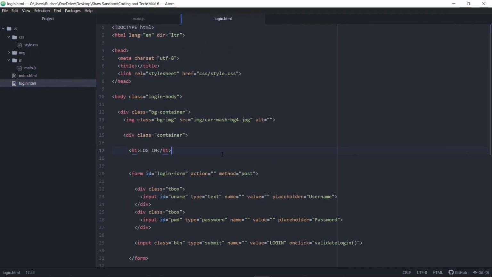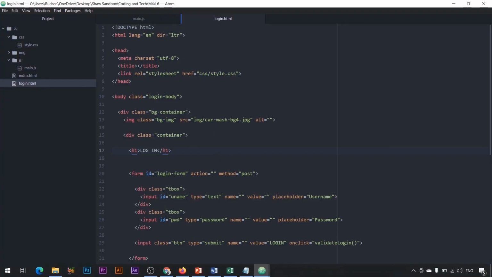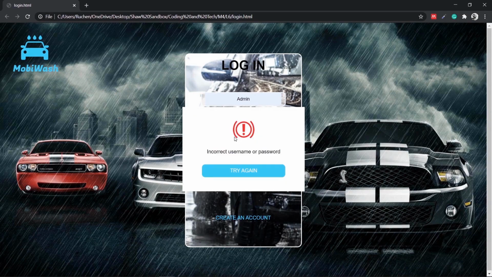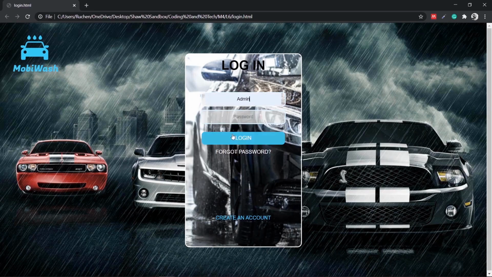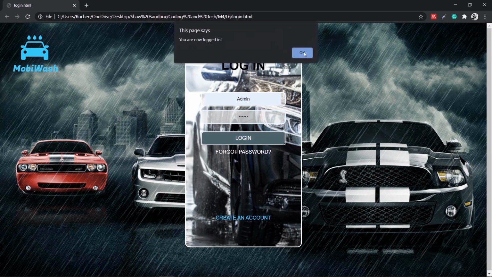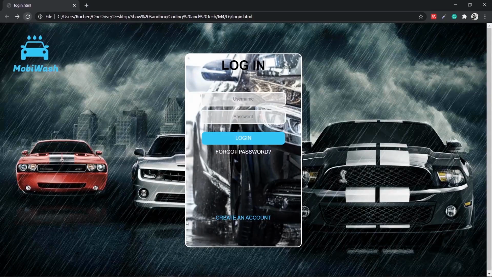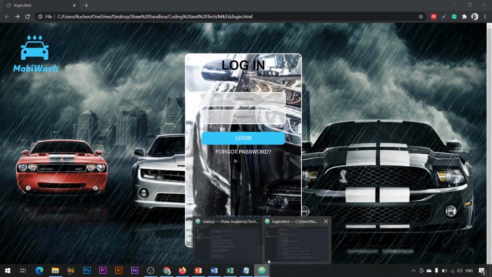So let's save this and see how our functionality is working thus far. So I'll just refresh this and I'll go admin, punch in the wrong password, and then I have this error. Now the issue here is we need to dismiss this modal so that the user can go back to the UI behind it and try again. Let's refresh this, make sure the alternative is working correctly, 1 2 3 4 5 6, and there you go. You are now logged in and I'm redirected successfully to the page. Let's go back, let's refresh this and jump back into Atom.